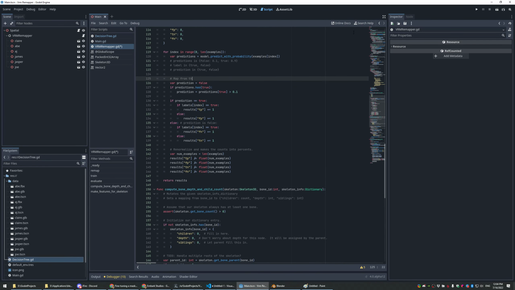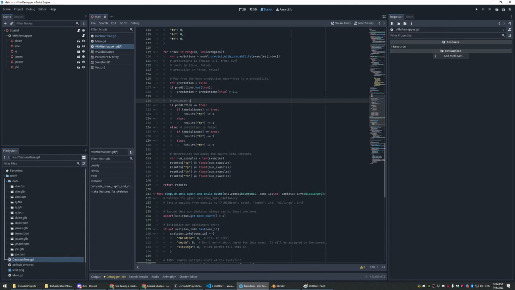I'm also going to make a note for future self. Map from the bone prediction same equals true to a probability. And then evaluate as false positive, true or false positive, positive negative. Document your code, kids.